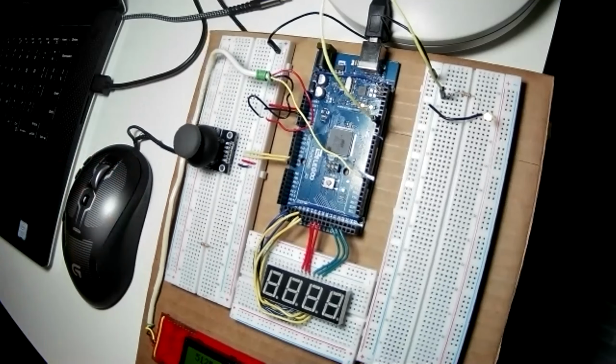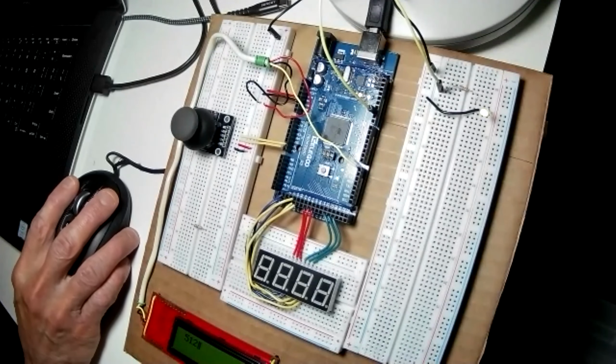Okay, so back to the code. Let me share screen again.